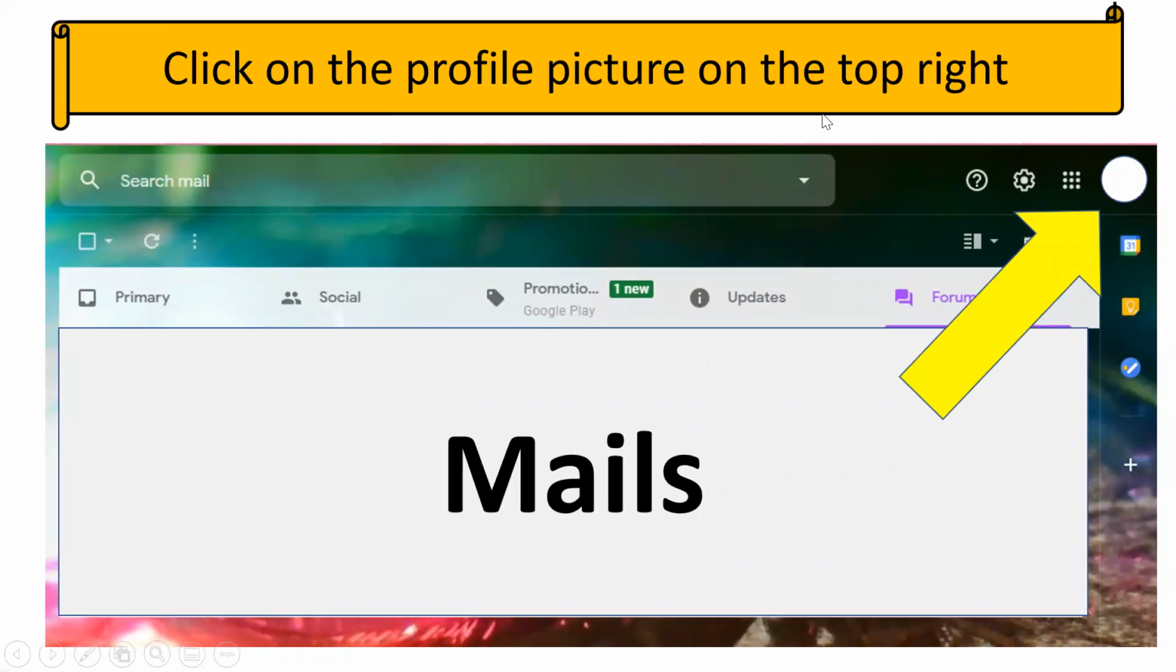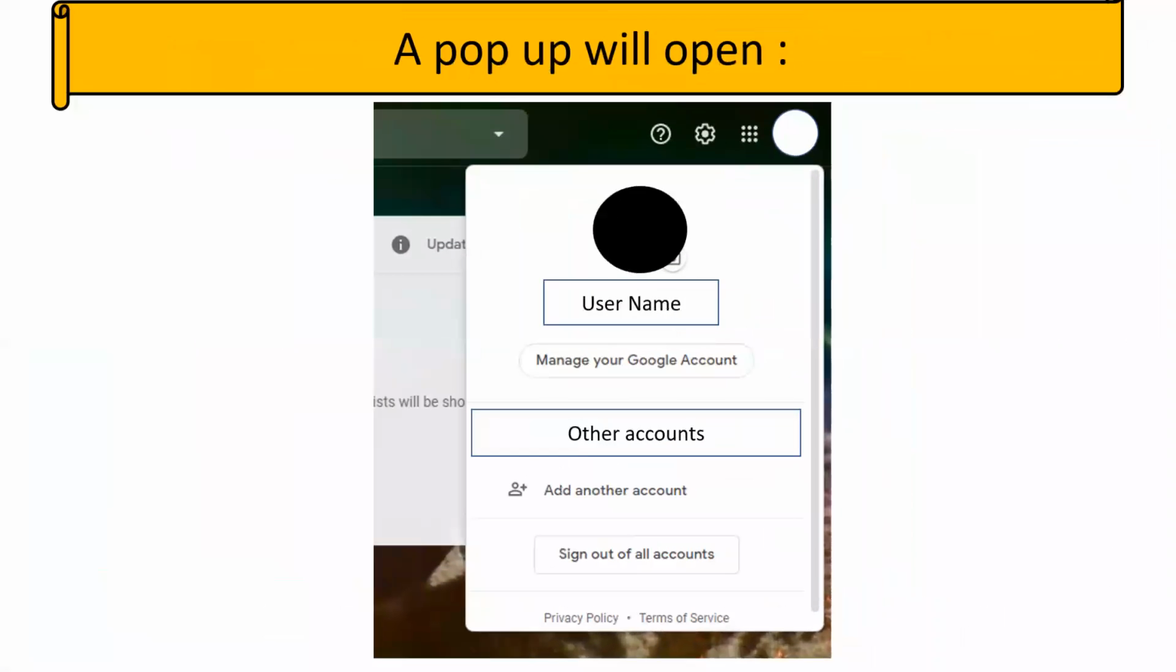Click on the profile picture on the top right. So when you get this screen, you have to click on the profile picture, which is on the top right. But if you have not made any account or signed in with any account in Gmail, you'll get a little different screen. I'll show that later. So when you click on the profile picture, you'll get a pop-up window like this.